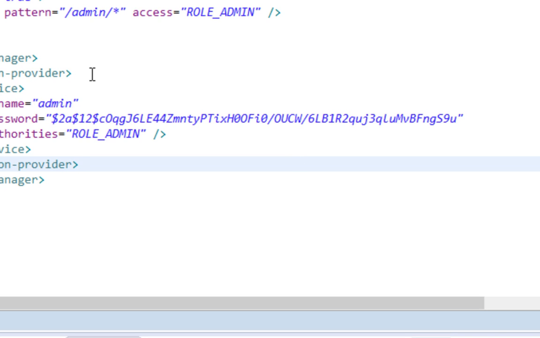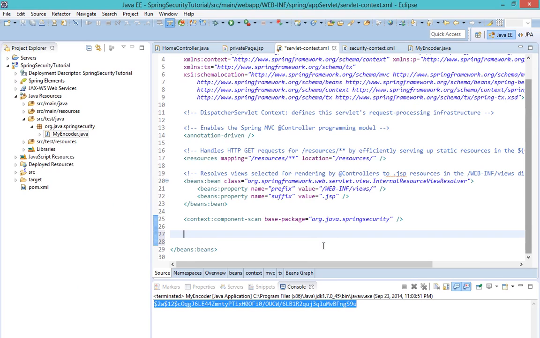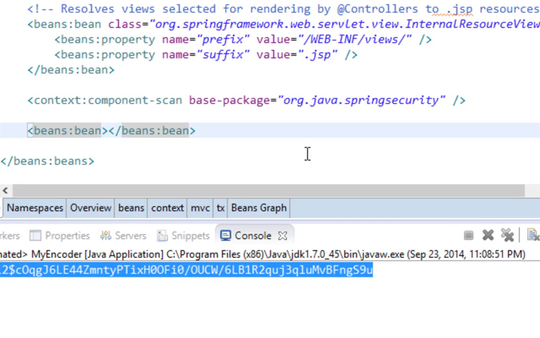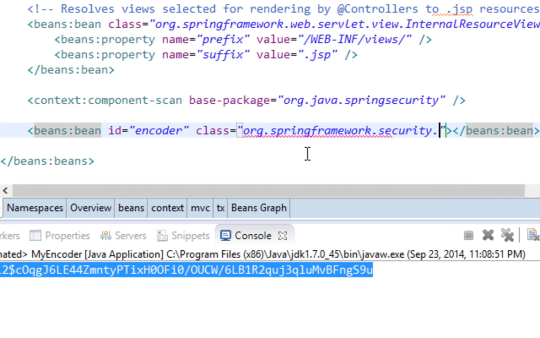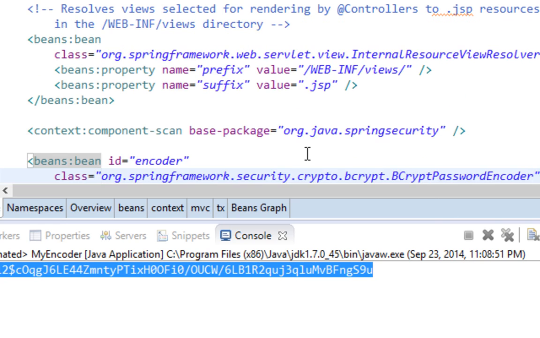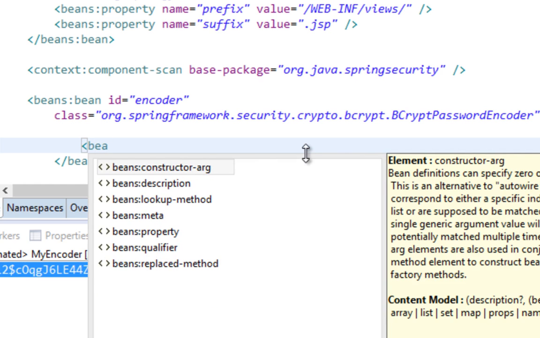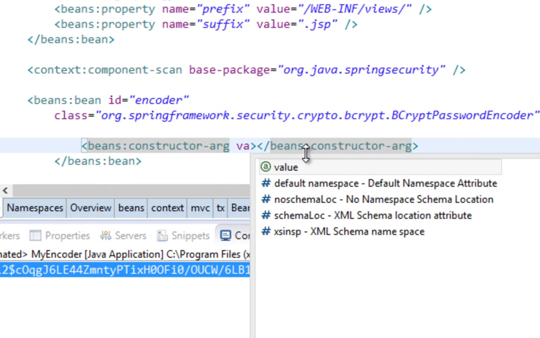But also we have to tell our Spring Security what hashing algorithm we are using. And for that I'll go to my server context and define a new bean with id equals encoder, and class will be org.springframework.security.crypto.bcrypt.BCryptPasswordEncoder. And I'll also add the bean's constructor-arg and pass a value of 12.